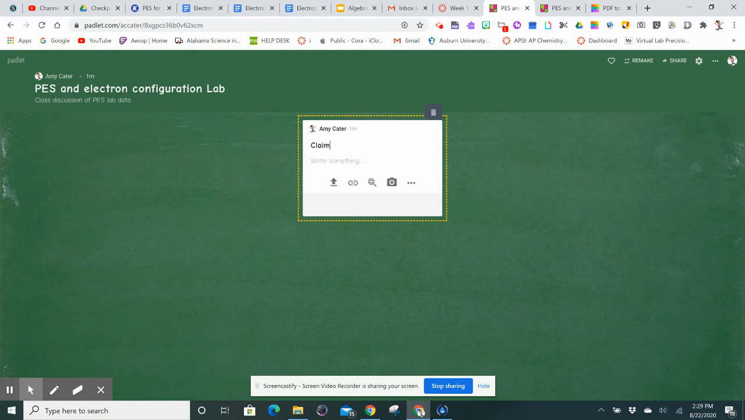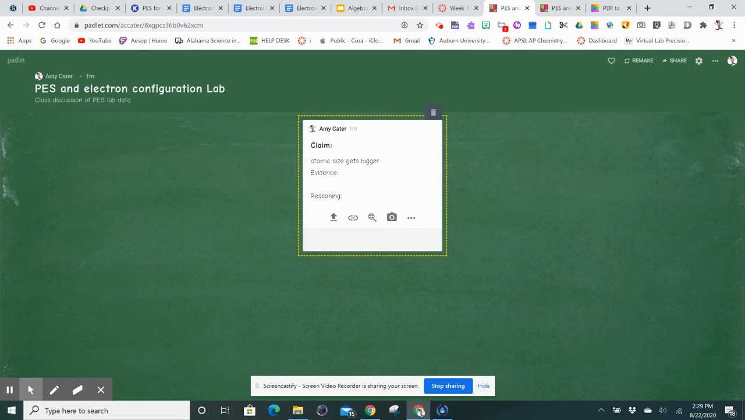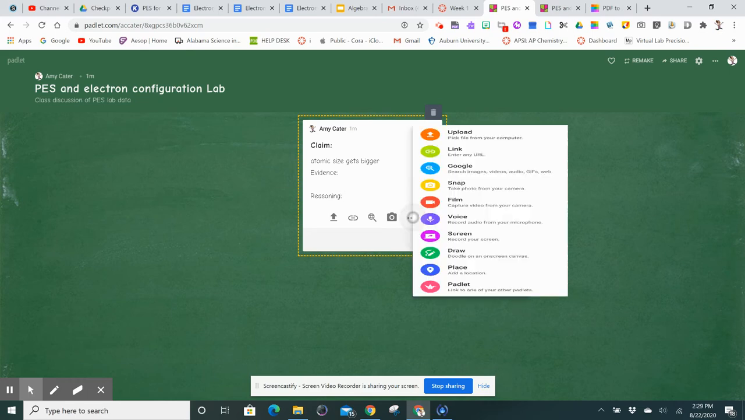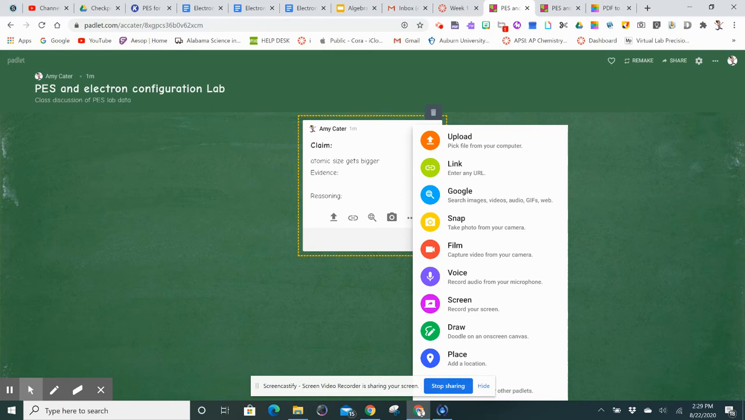Here's your claim, and then you will type something about atomic size gets bigger, and then you will give me evidence, and then you will give me reasoning. And when you're done writing on it, it will stay here on the Padlet, and everybody will wind up seeing it. Let me see if I can find a.